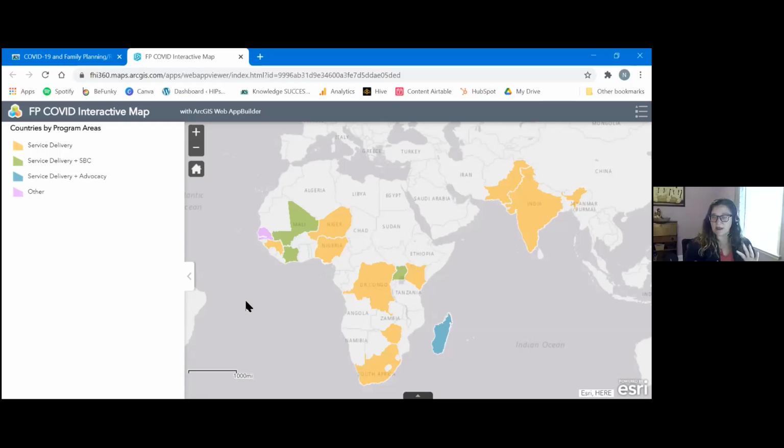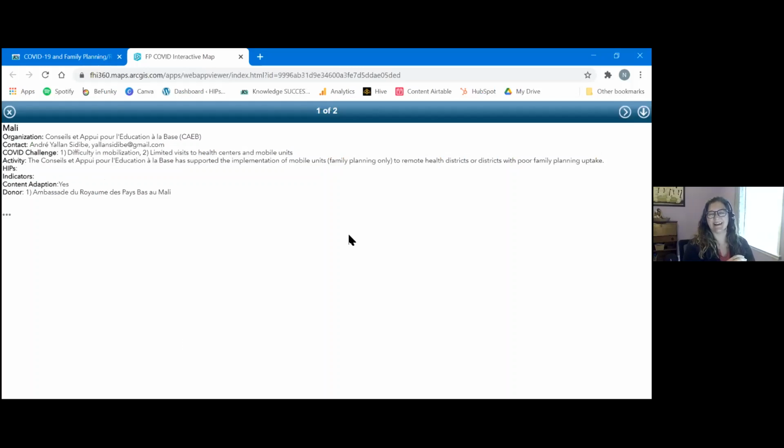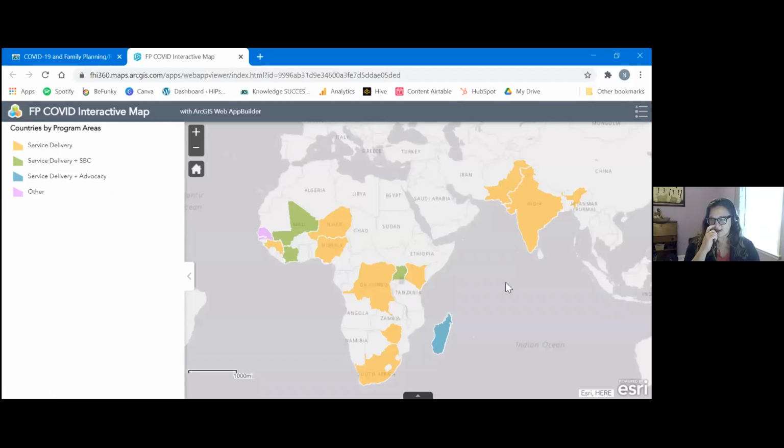If you click on a country, a box will pop up, and it will contain information about certain types of programs. It'll give you a little bit of information about the organization, the COVID challenge, and a brief description of what that adaptation was. And if people provide contact information, then that is available. Again, we feel that may be one of the most useful aspects of this, that people can go and be in touch with somebody to get more information. So we can go back to the map now. We would invite people to play around with it, to look around, and then to provide feedback to us.